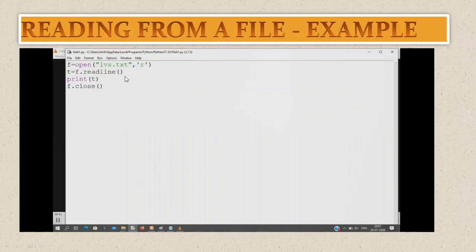Now I am utilizing the readline function, and in the same way the lines will be extracted from lvs.txt and saved to T, and finally through the printout of T we are going to see the output that is written inside the file lvs.txt. And finally, as I have already mentioned, you have to close the file.